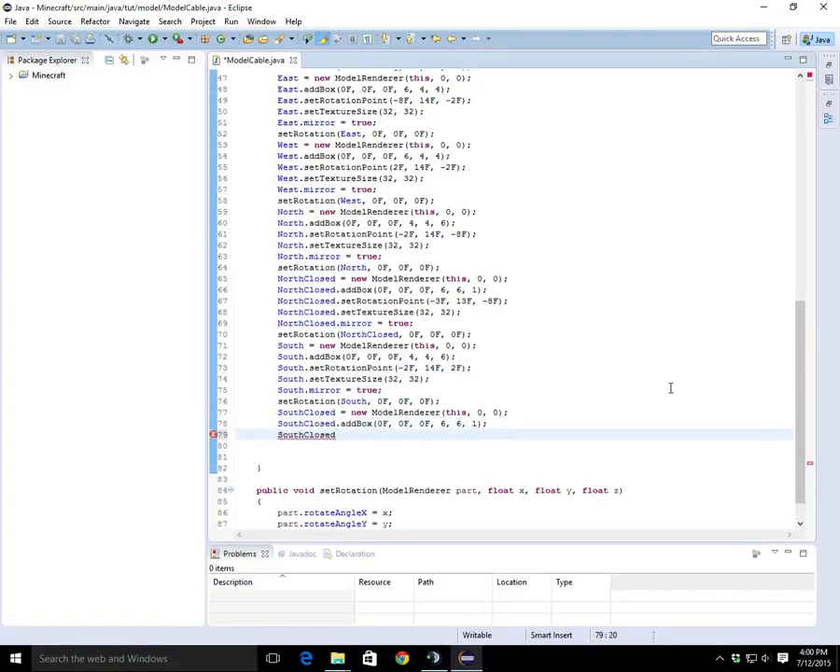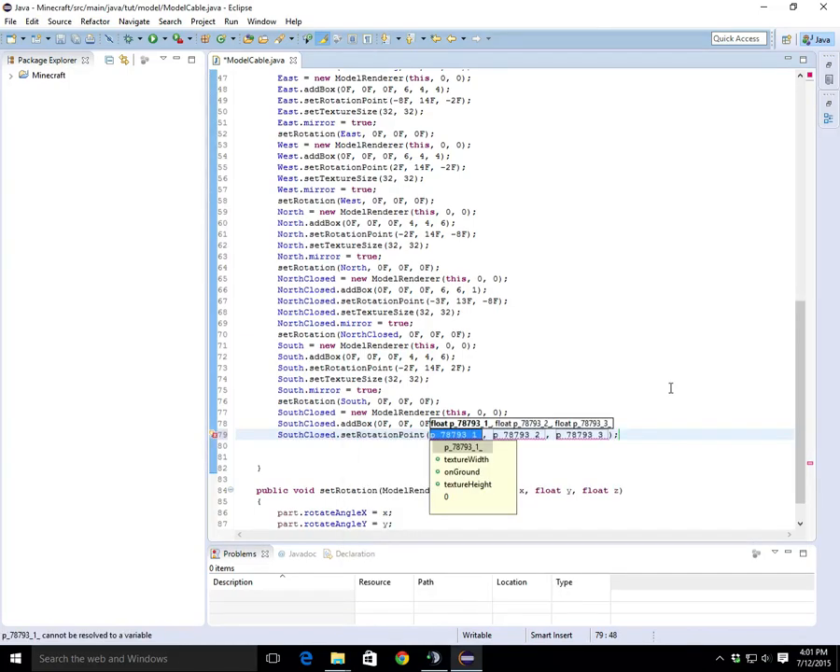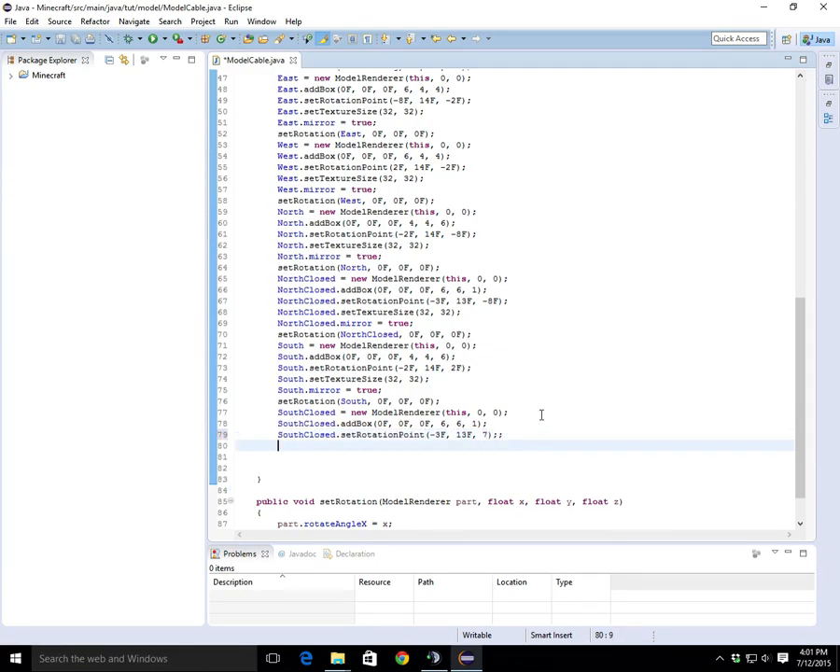Okay, then we're gonna do south closed dot set rotation point, -3 float, -3 float, and 7. Oh wait, it's not. It's -3 floats, 13 floats, 7 floats. I got that kind of messed up. There we go.